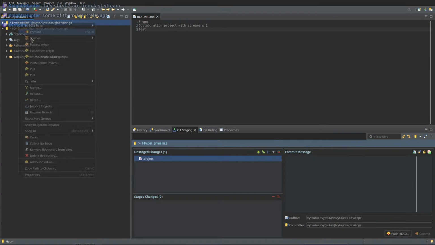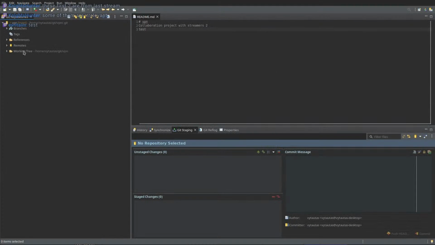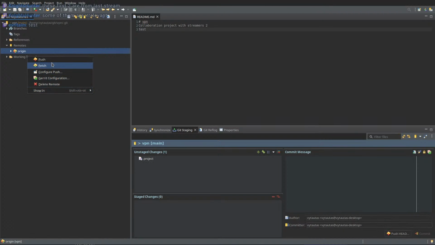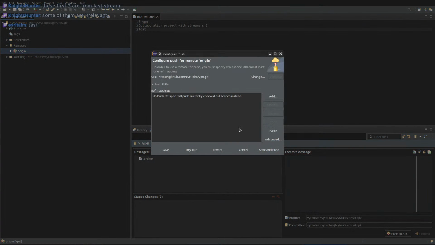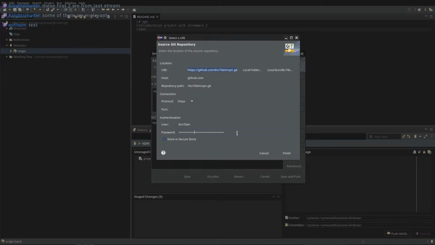This is not really needed anymore. Delete, tree, delete everything. Okay. So here, figure push. And yeah, so here, this is where you're supposed to enter your token.